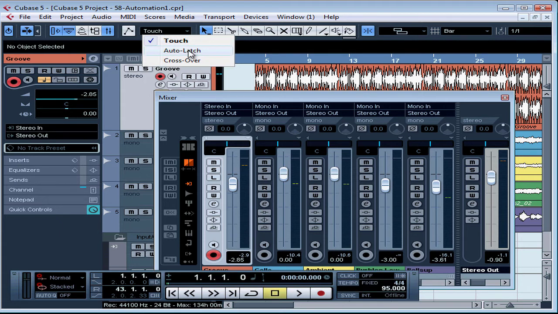Auto latch starts writing as soon as you move a control and keeps writing until you stop playback or deactivate write status. So even if you let go of the fader, you will still be recording automation. This is good for changing a long section of a song. It's different than touch, which stops recording as soon as you let go of the control or the mouse.